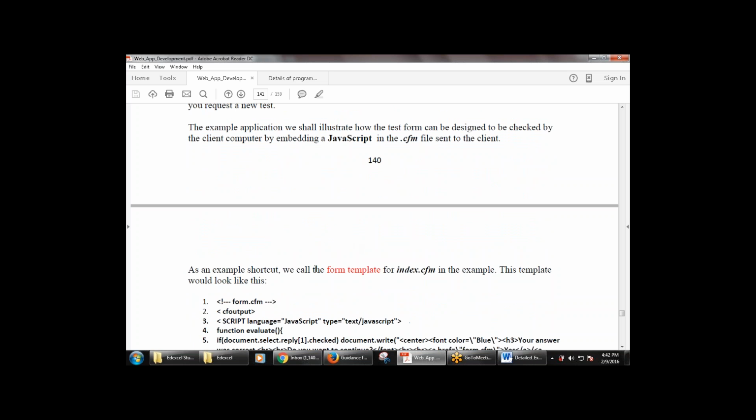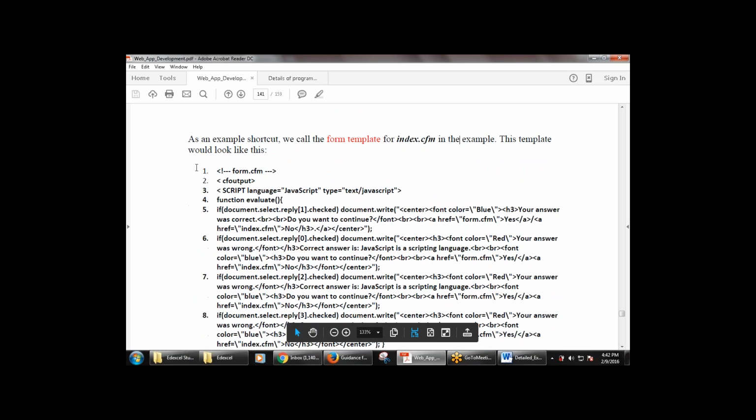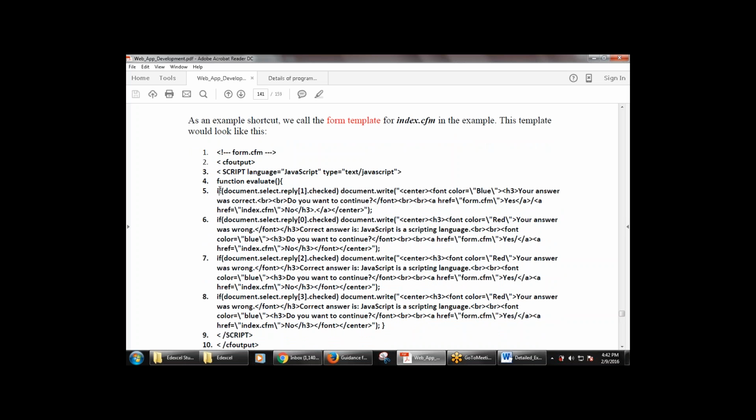As an example, we call the form template index.cfm. Everything is the same. This is the form.cfm. There is a CFOUTPUT, then a script with language equals JavaScript, and the type is text/JavaScript. Then function evaluate. This is the evaluate function. Now, if document.select.reply[0].checked, then document.write.